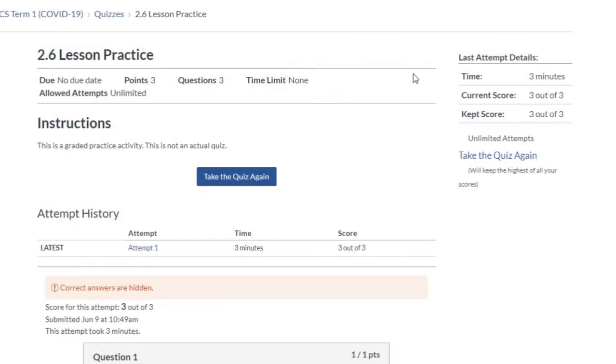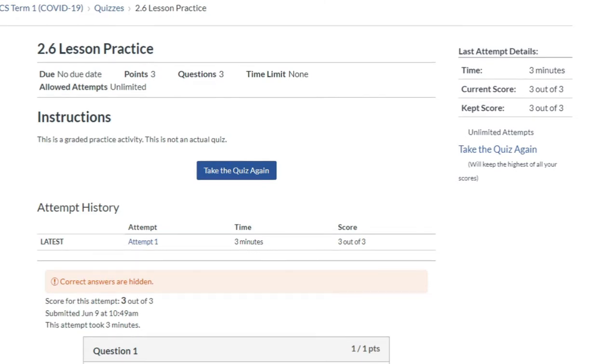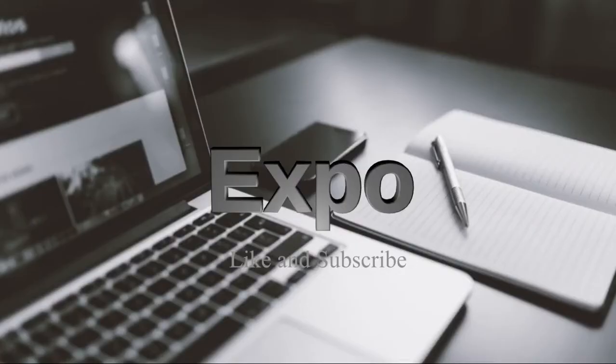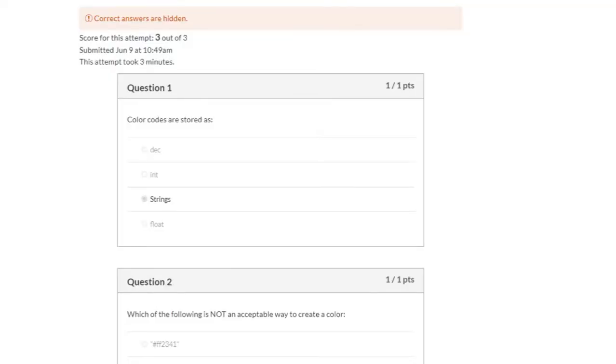In this lesson we're going over 2.6, which is over colors. So this is a lesson practice quiz, so let's begin. There are 3 questions. Question 1: color codes are stored as, and they're stored as strings.